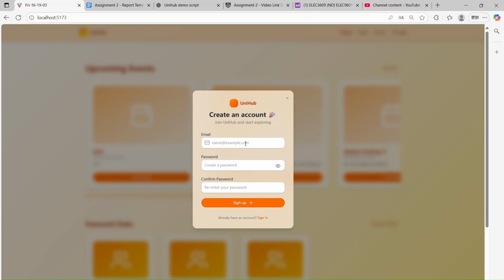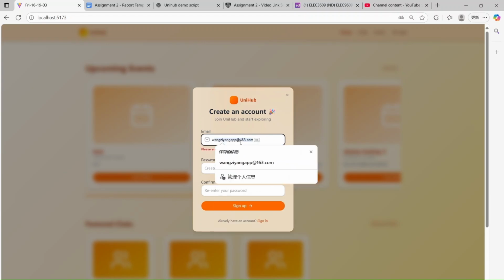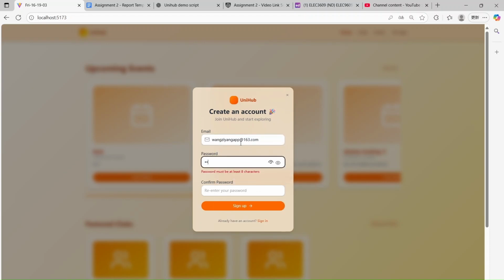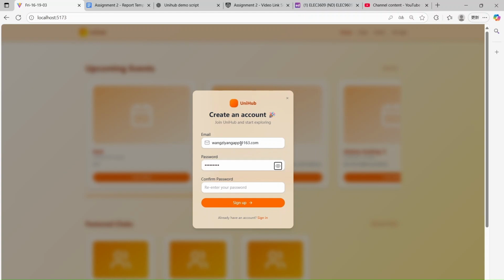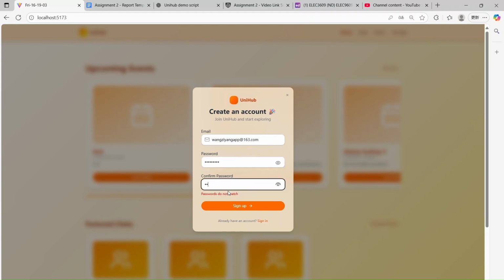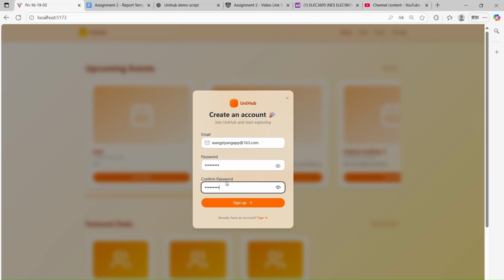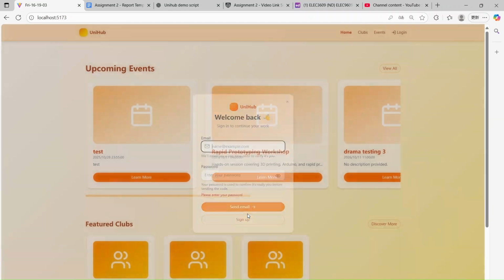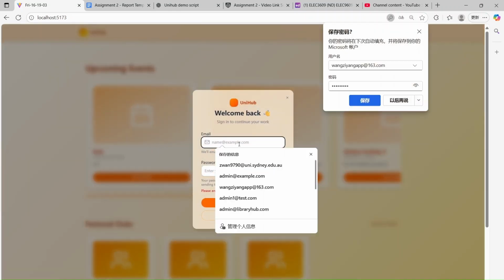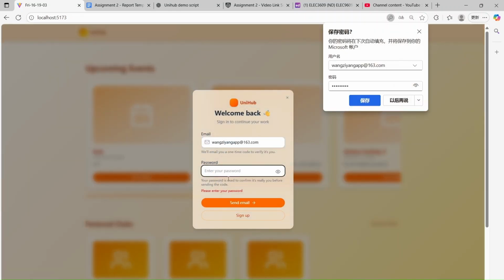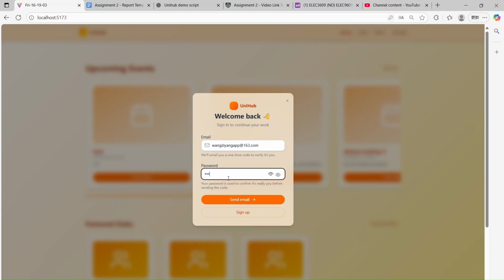So let's begin with the authentication flow. New users can register using their email and a secure password. For example, here I'm using my personal email, and I need to enter my password twice, and then I can sign up. After that, I can now log in with my stored email and password.